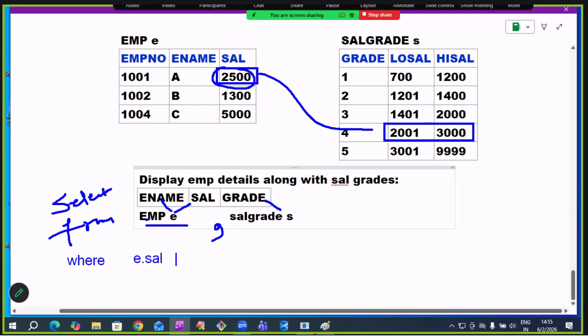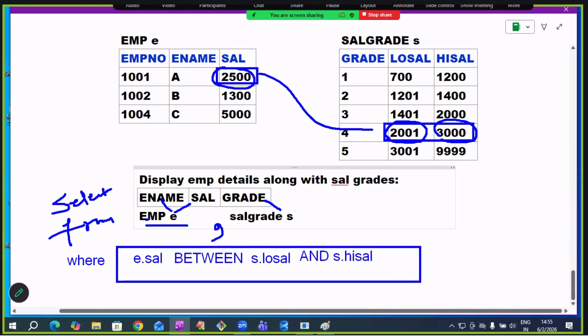To compare with a range of values, we use the operator BETWEEN. What is the lowest value? S.low_salary. How to access this 2001? S.low_salary. How to access this high salary? S.high_salary. That's it. This is the join condition.